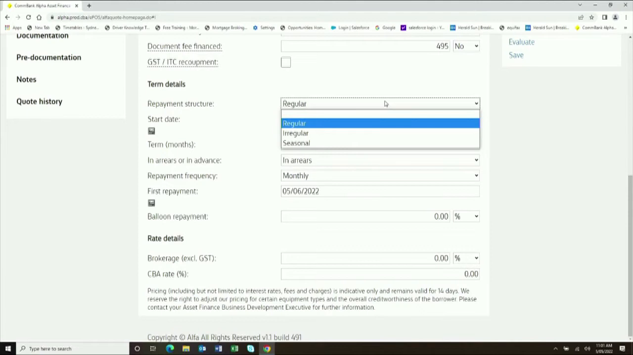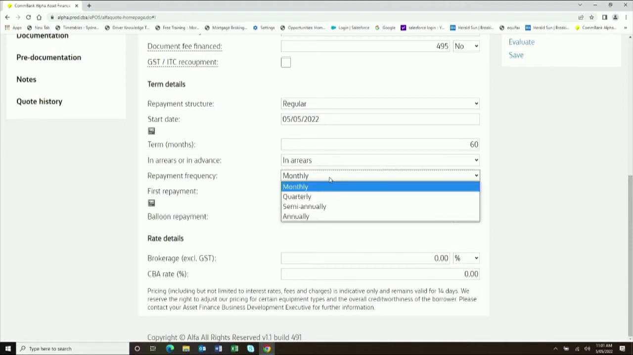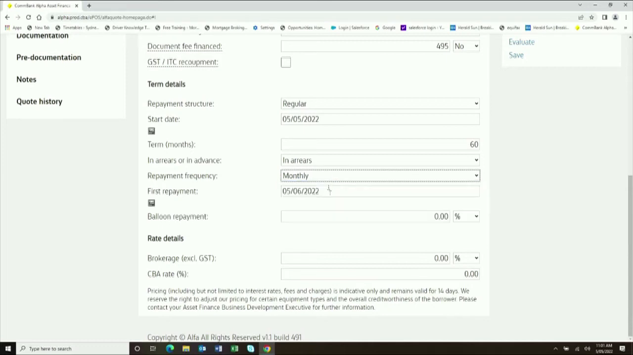Repayment structure, you can do irregular, seasonal. Your start date, term, you can override that obviously. We'll do 60 months in this instance. You can do payments in advance or arrears. You can do monthly, quarterly, semi-annually or annually. Balloon, you can select via percentage or via dollars. We'll do via percentage and we'll do 30%.